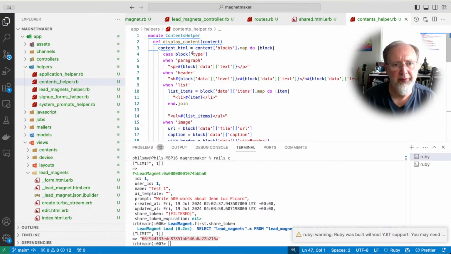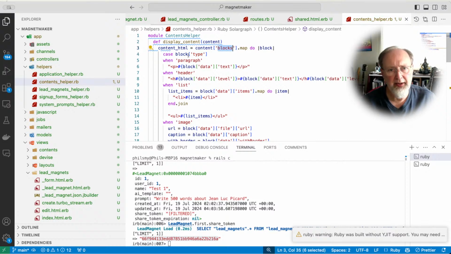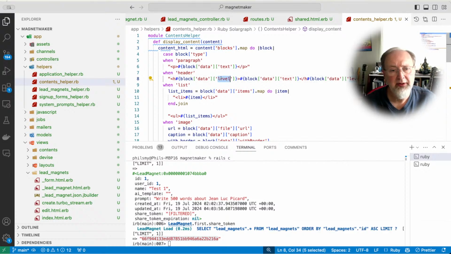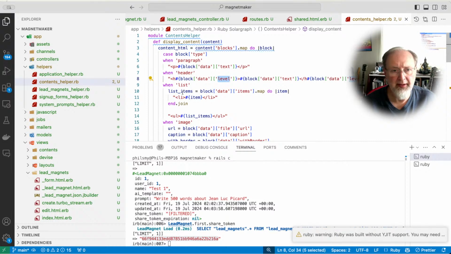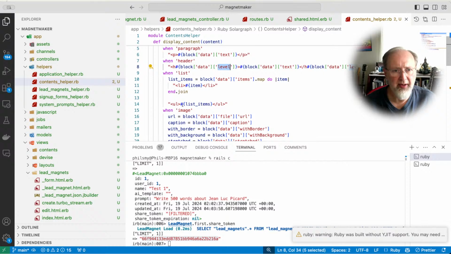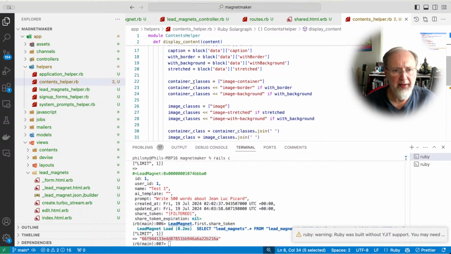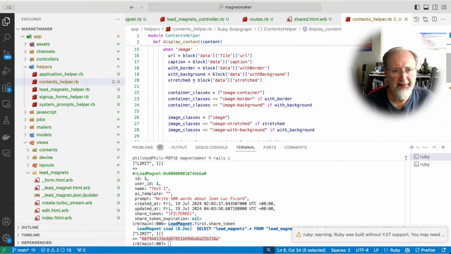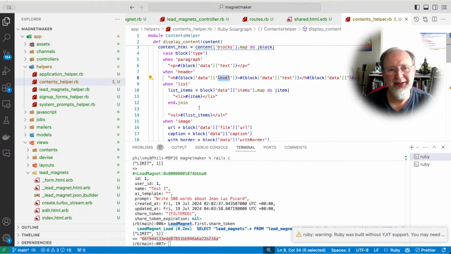So we have to go through every block type, iterate over the content, and we've got a blocks map. If it's a type of paragraph, we're going to wrap it in a paragraph. If it's a type of header, we're going to get the level, which is H1, H2, H3, H4, and then we're going to put the text in there. And if it's a list item, we do it like that. If it's an unordered list, we do it like this. And if it's an image, we do it like that, and so on and so forth. It's really ridiculous. There's other ones that I haven't done, so you probably will have to do that yourself.